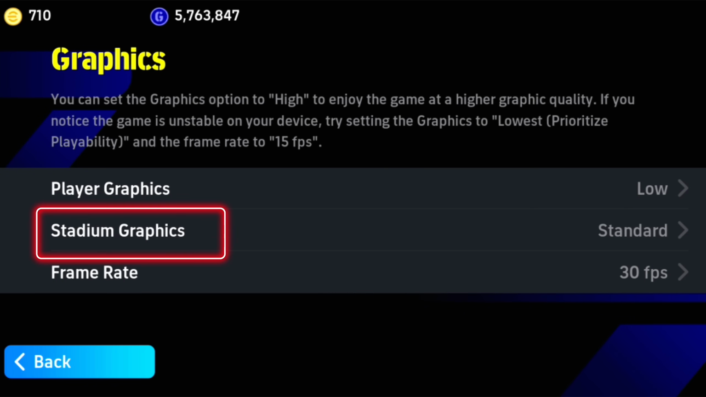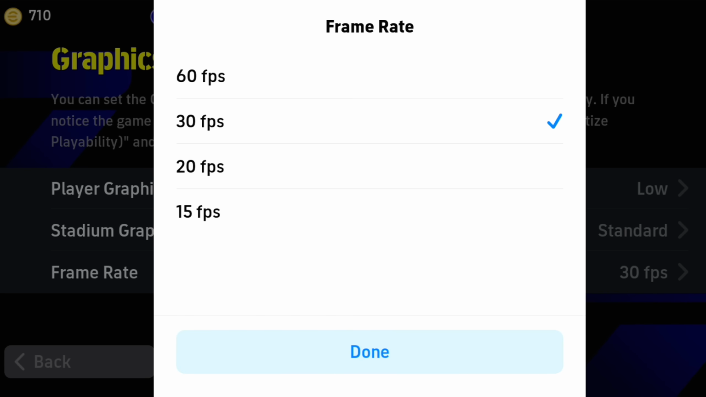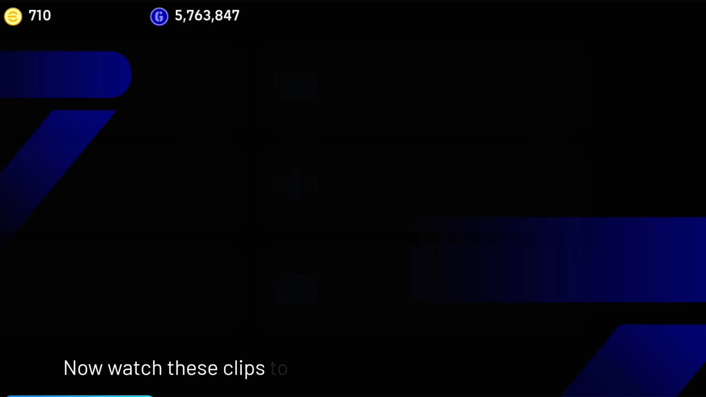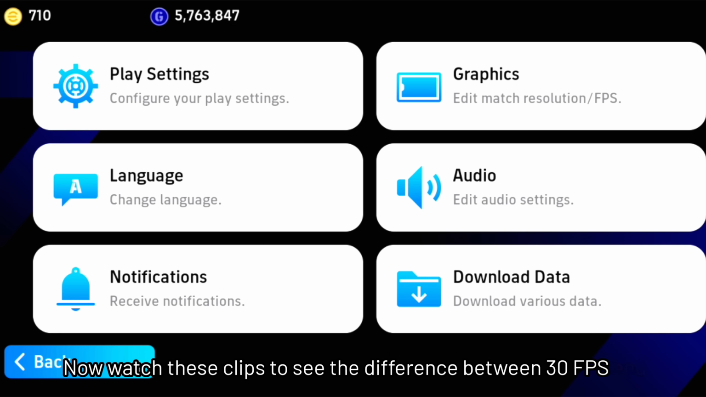Next up, stadium graphics, leave it on standard. Same logic as player graphics. And finally, frame rate. Set it to 60 FPS, no matter what device you're using. Now watch these clips to see the difference between 30 FPS and 60 FPS.